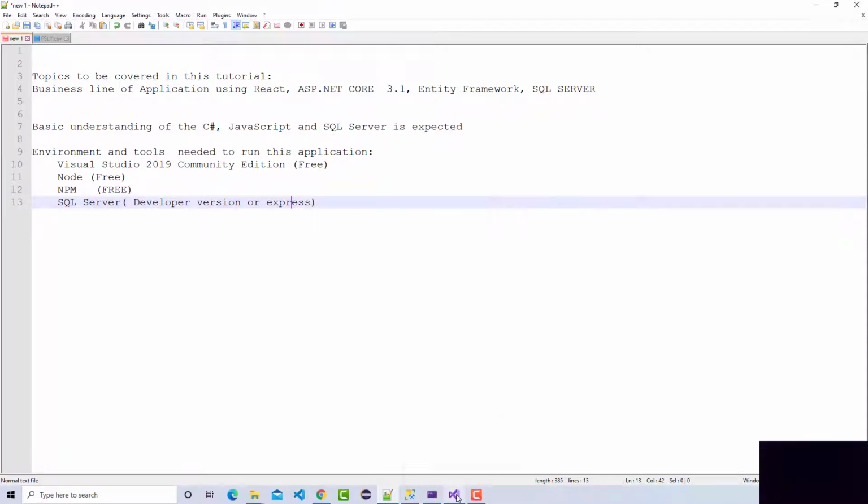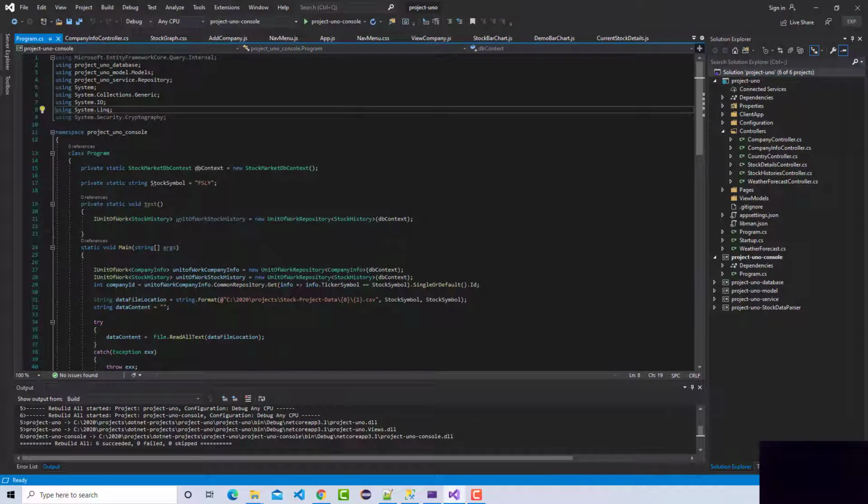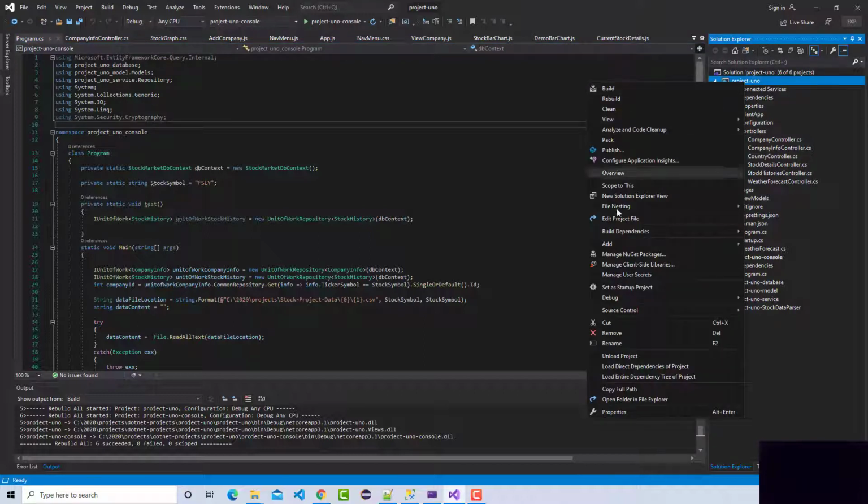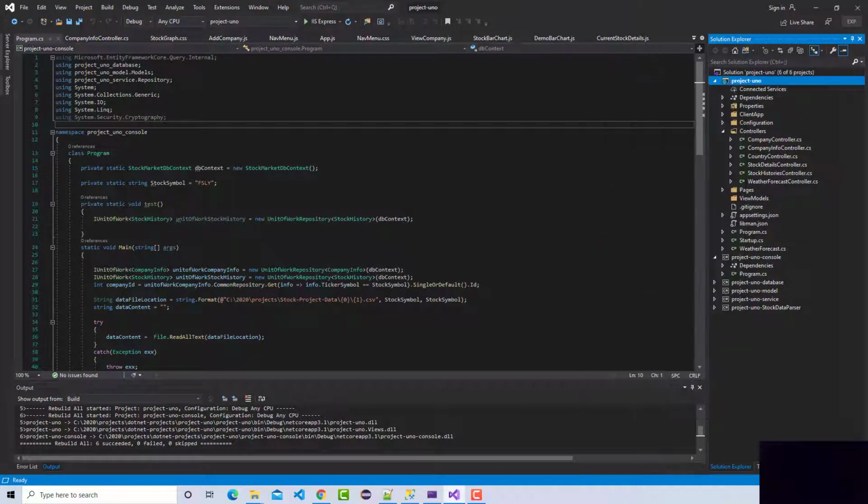So let me show you what this application does. Let me go ahead and run this application. This is my ASP.NET Core application. I'm going to set this application as a startup project in Visual Studio.